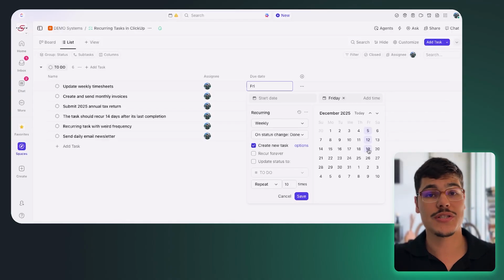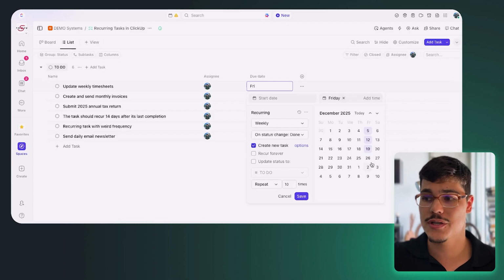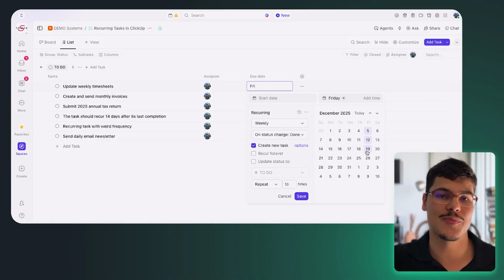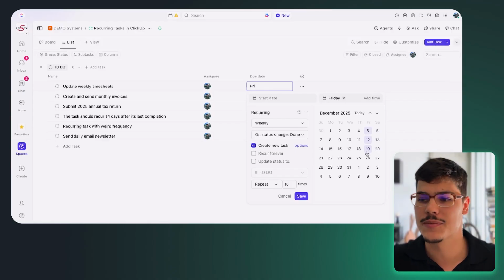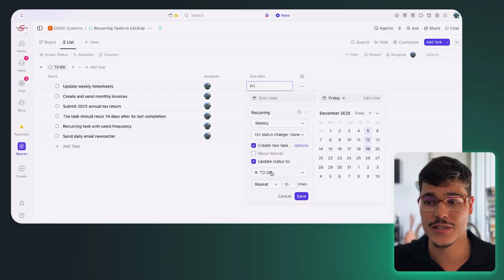So it's gonna recur 10 weeks, 10 Fridays, and after December 19th, it's gonna stop this setting. So again, this way it allows me to modify the settings based on whatever I need to do or the workflow that I have in place. And I'm gonna also update the status of the new task to do over here. So we're gonna click on save.